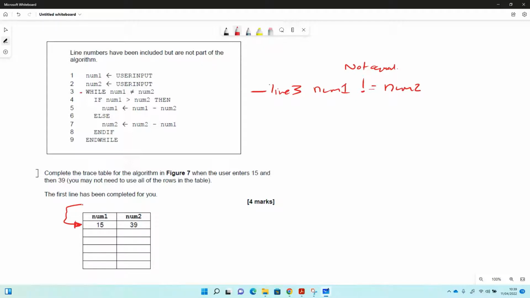We could just link this while loop up here. This is where the while loop is. If number 1 is bigger than number 2, well, it's not, because number 1 is 15 and number 2 is 39. So we carry on to else. So on the else, number 2 gets number 2 minus number 1. So number 2 is 39, that's 39 minus 15, is 24.